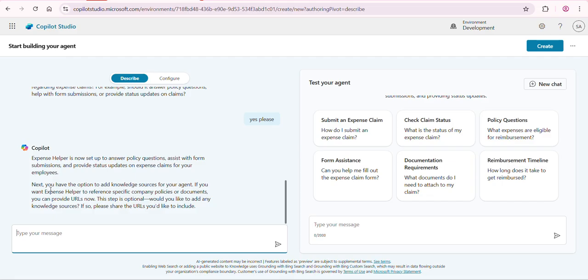All right. So now it is asking if I want to add a knowledge source. If you want this expense helper to reference a specific company policy or document, you can provide the URL. That's optional. Would you like to add a knowledge source? I'll just keep it simple and say no thanks. I don't have any URL with me.